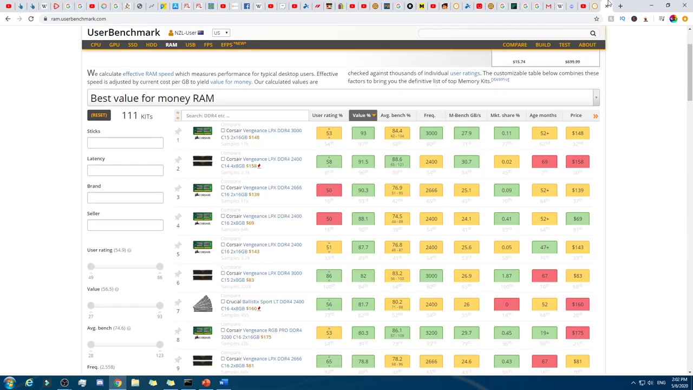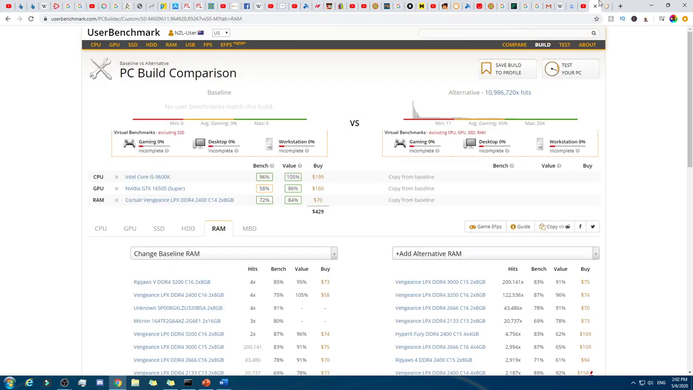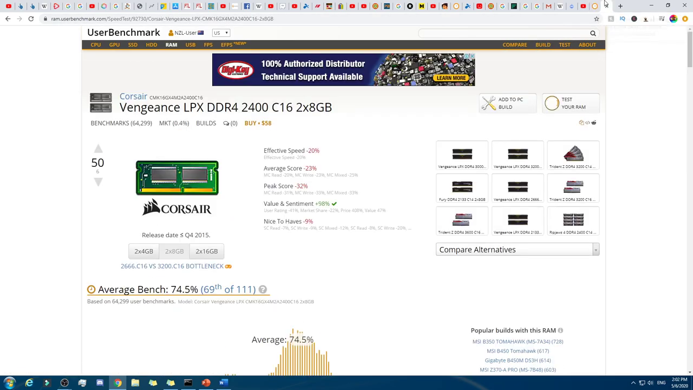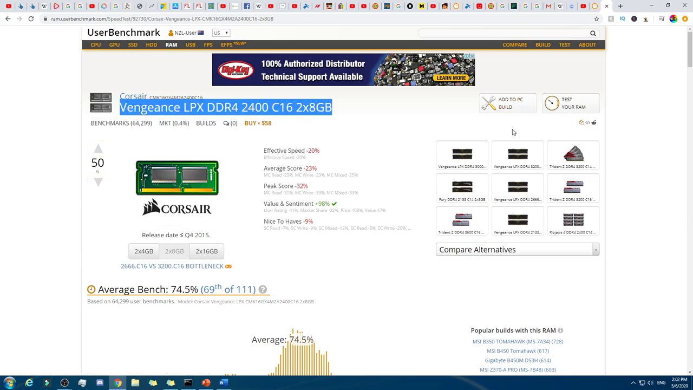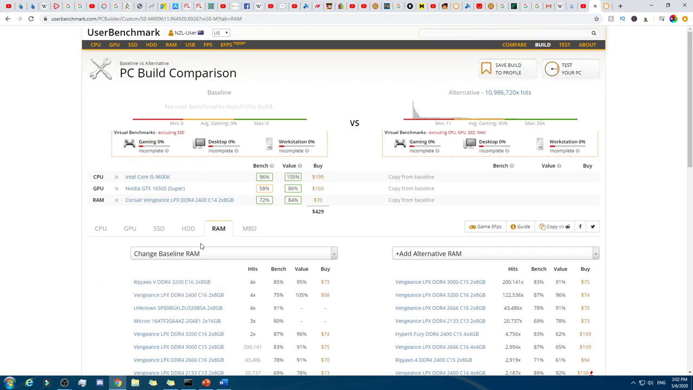No, it can't have been that one. Oh, maybe it was this one. Wait, let's click it. Is it the C16? No, that's C14. We'll just copy that in. Wait, why does it say $58 there? Anyway, we'll change the RAM to this one right here. Oh, that's 58.